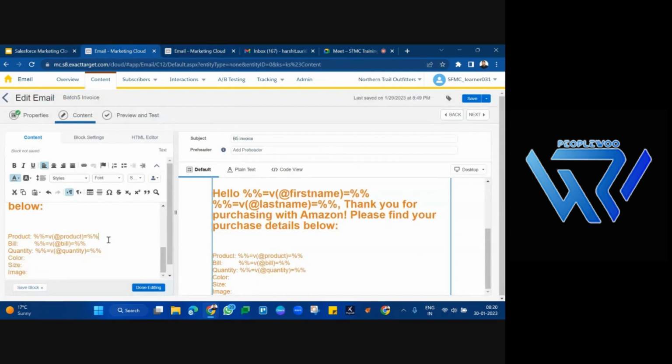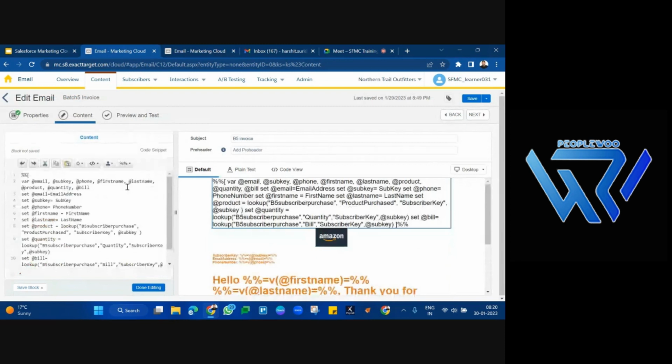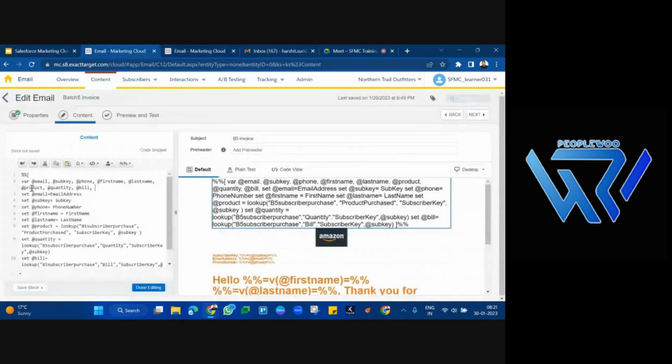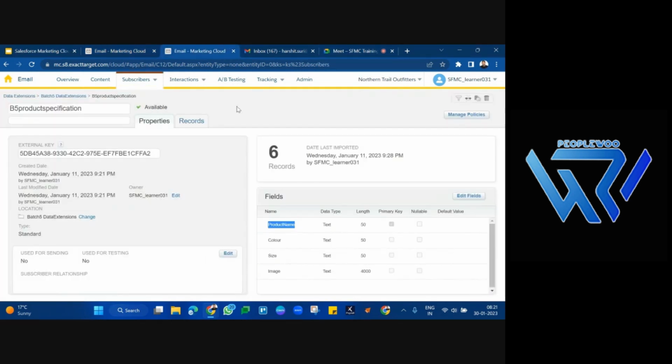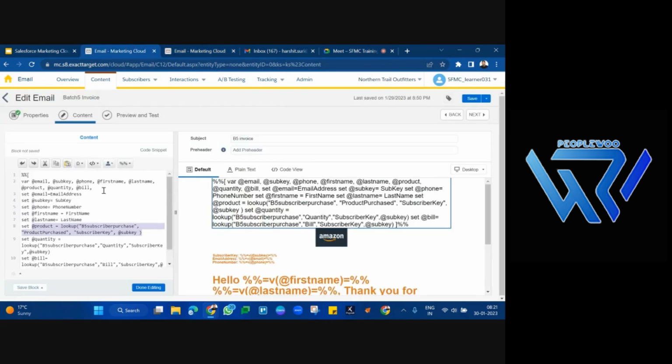Now, guys, in order to retrieve those values, we have to declare the variables first. That means @product. But product we have already stored from a different data extension, that is the purchase data extension. The product value is already stored here. So no need to have a variable for product again, because this contains the same product which the customer has purchased from the purchase data extension. What we have to retrieve is color, size, and image, that we will go and define in three variables.